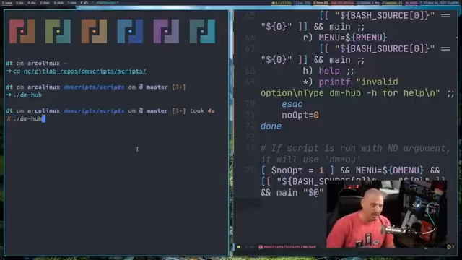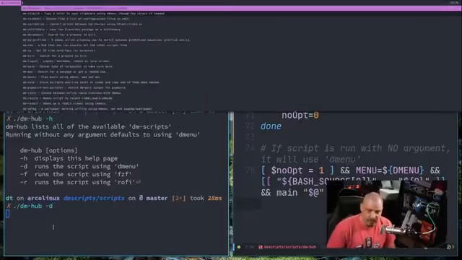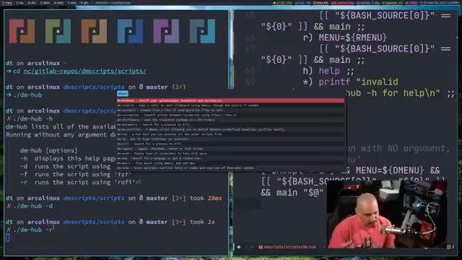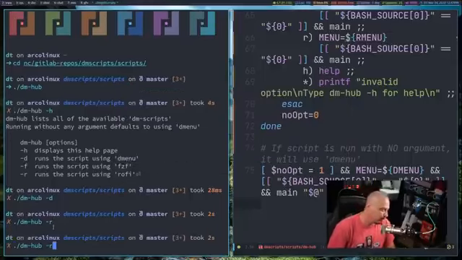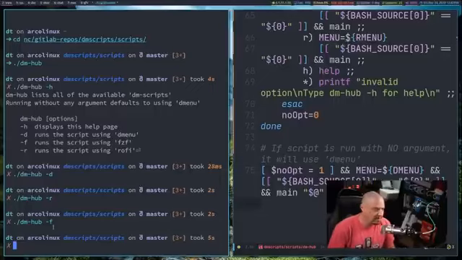So if I up arrow and run dm-hub -h for the help flag, there is the help information. It just gets printed here to the terminal. If I give it -d for dmenu, it runs dm-hub using dmenu. If I give it -r for rofi, it runs dm-hub using rofi. And if I give it -f, it runs dm-hub using fuzzy finder inside the terminal. Let me escape out of that.